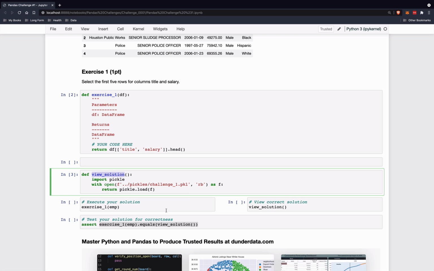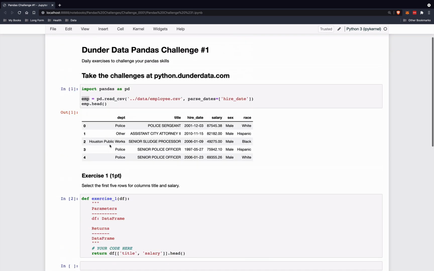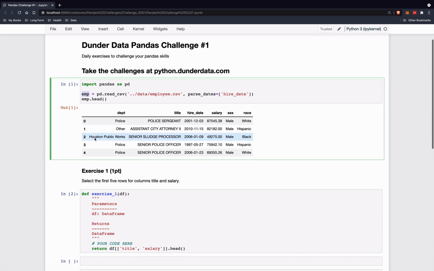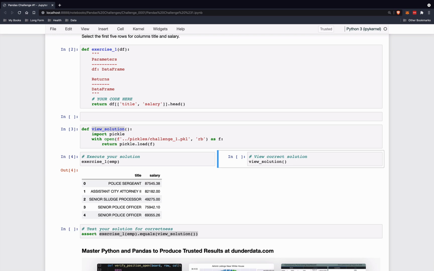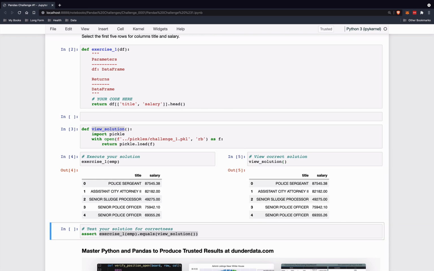All right, so in this cell, you'll get to actually test your solution with the entire data frame. Here we're going to pass in emp. That's the variable name that we chose to use to read in all of the data. So we're going to pass in the entire employee data set into our function, and we get this result. And now we can see the actual solution by calling this cell, which will call the view solution function. So everything appears to be correct.